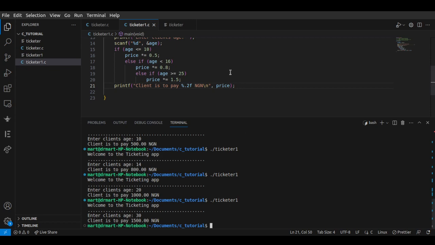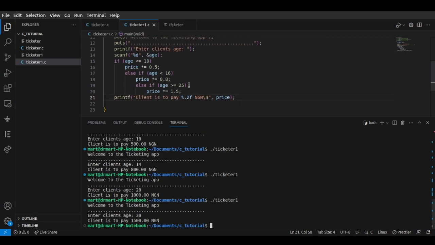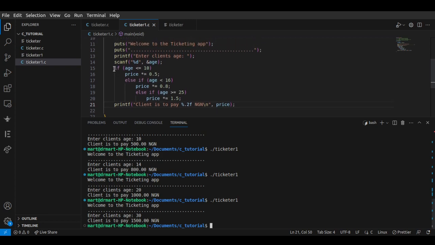So that's it, guys. So you have built your first application in C. How wonderful does that sound? So what you can do is you can try to play around with this code. You can nest the if statements. So you could have another if here. You could try different things with this code and see the different outputs you would get.